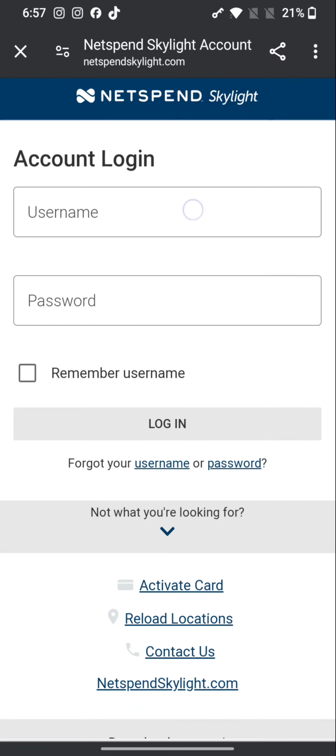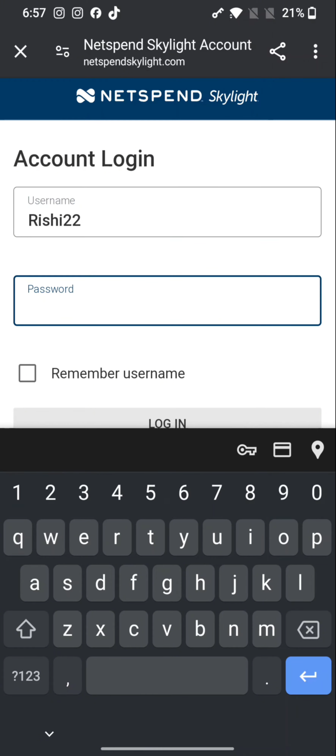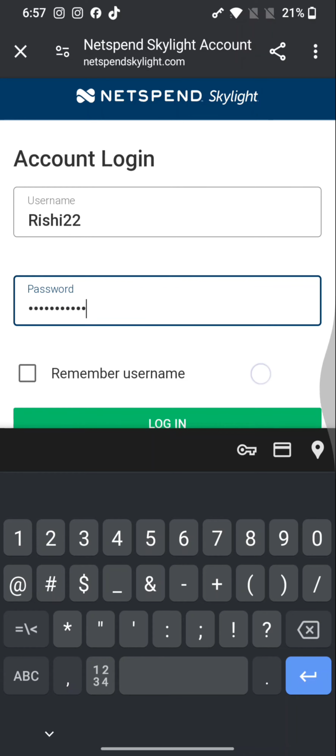Now, to log in, enter your username and password associated with your Netspend Skylight's account. After entering your username and password, click on Login.